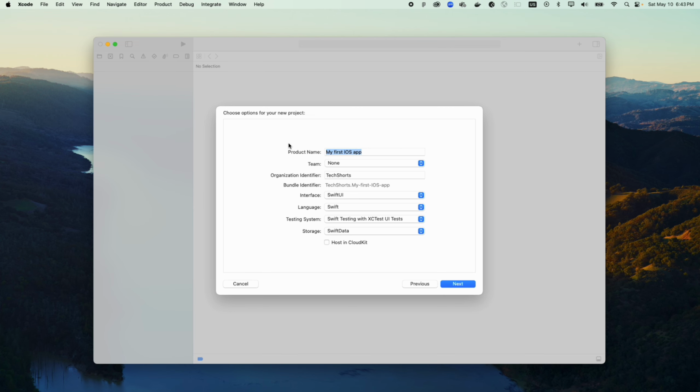So you can name your app to be anything. I would just say my first macOS template. And then for the organization identifier, you can put TechShorts or any name that you want to. And for the interface, I would keep it SwiftUI. The language will be Swift because we are building an application. And then the storage and other settings will also be using Swift.